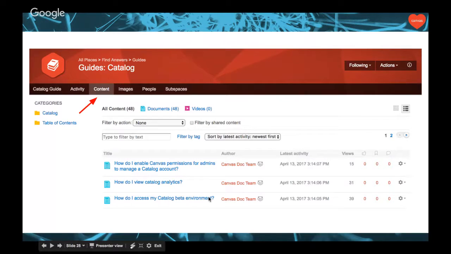Okay, if you do need to search content more specifically in an individual product space, you can still use the content link. The content link lets you filter the content in the subspace by action, text, tag, or latest activity. Some of you prefer to search this way, so this option is still here. You don't have to worry about that being gone.